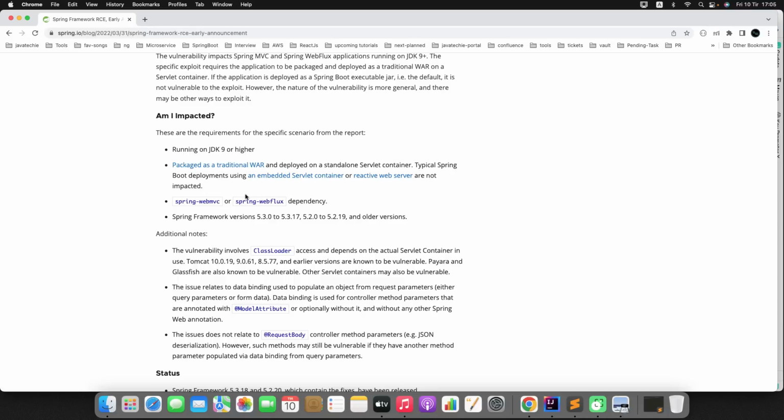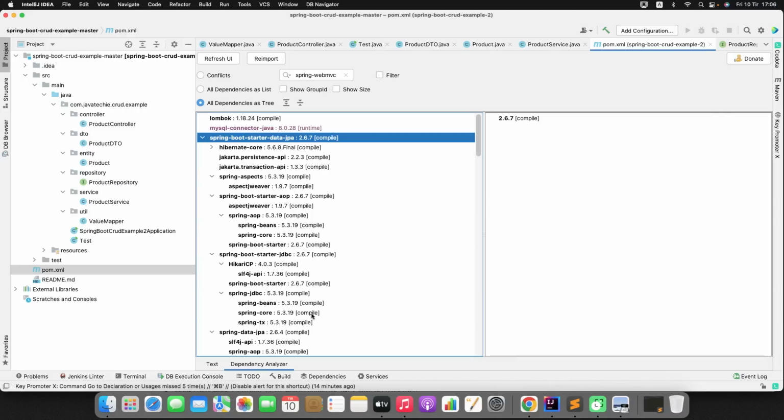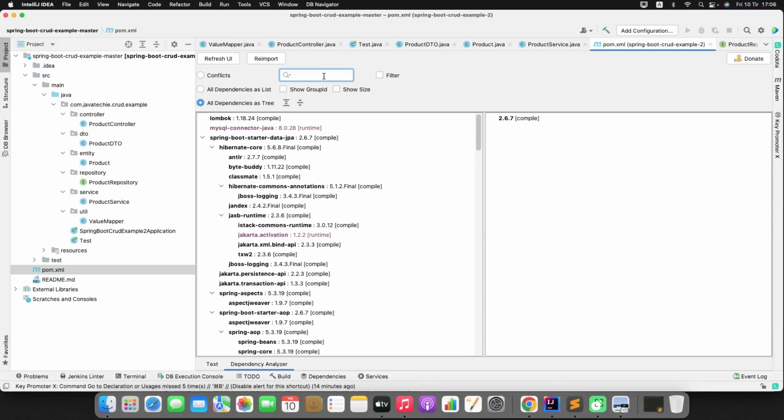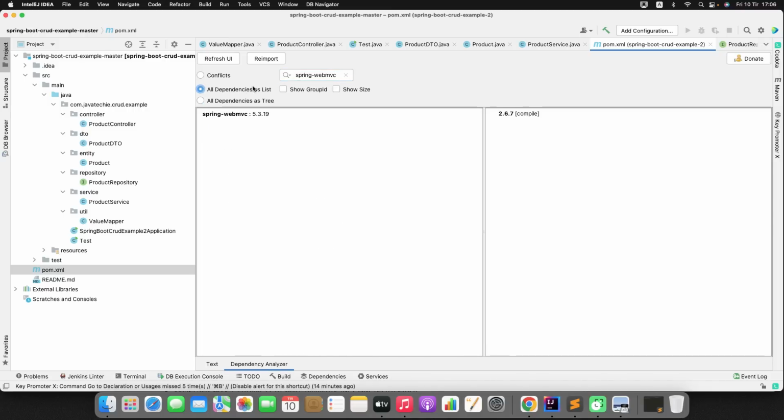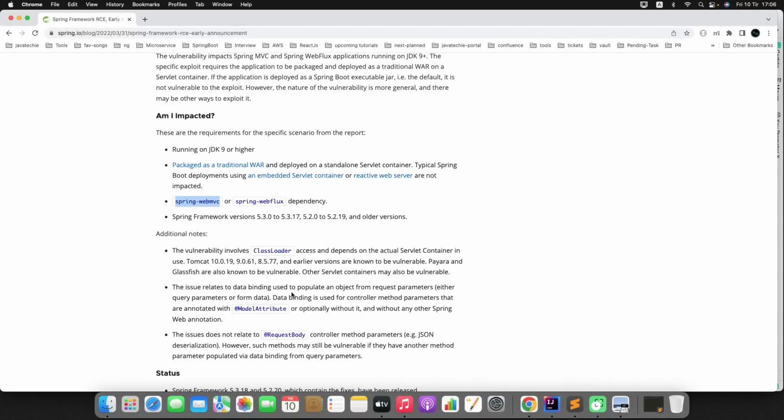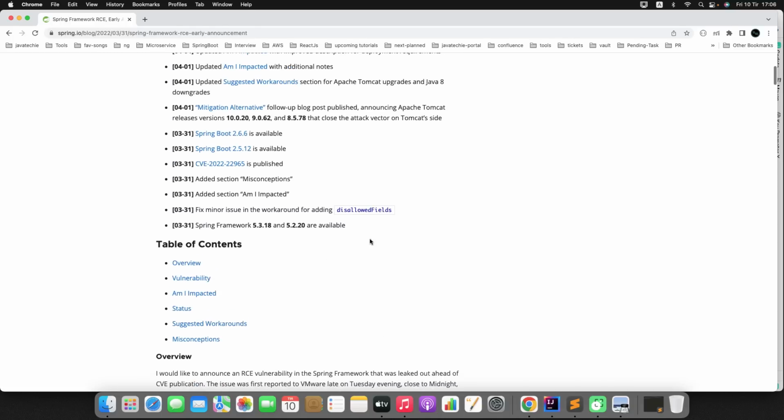But how you can do that using this Maven helper plugin? How you can do that? Just simply copy the name of the artifact or the dependency, go to your IntelliJ Idea, then as part of this dependency analyzer, just paste it. Okay, you can see here all dependency as a list. The version my application is using is 5.3.19. So if you check here, we are safe, right? Up to 5.3.17 there is an issue, but 5.3.19 is a compatible version where this particular RCE won't impact.